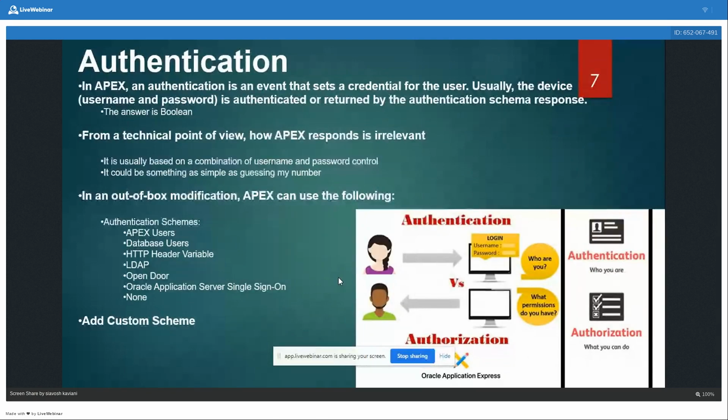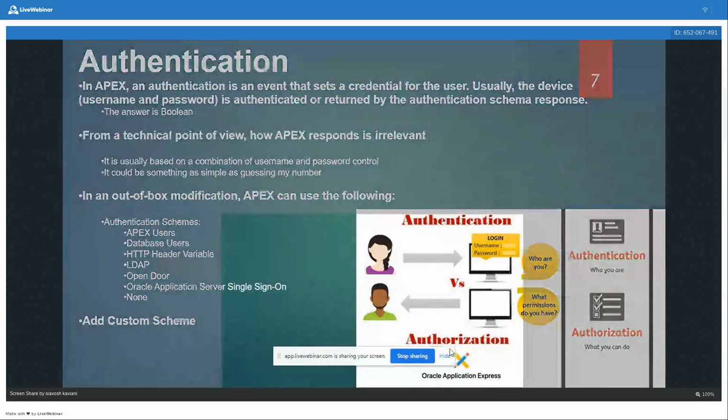But just now, we want to talk only about the authentication features in APEX. In APEX, authentication is an event to set credentials for the user. Usually, the user is authenticated by username and password, and it returns an authentication scheme response. So this answer is a Boolean answer.